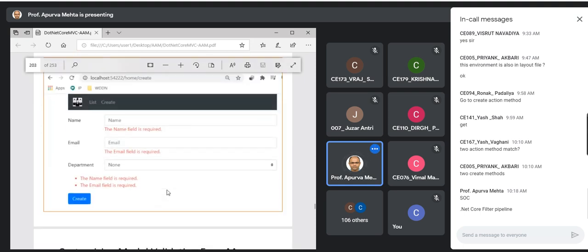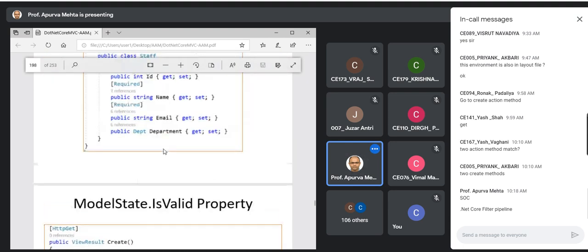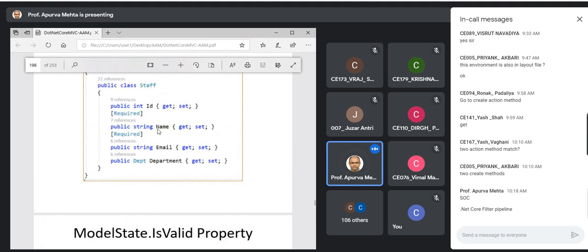Now you can see that when you click on the create button without specifying anything, it says the name field is required, the email field is required. Then why this specific message? We have not specified this message anywhere. The message is this because here the property name is name, the property name is email, and the data annotation attribute or filter is required. That's why the name is required, the email is required.